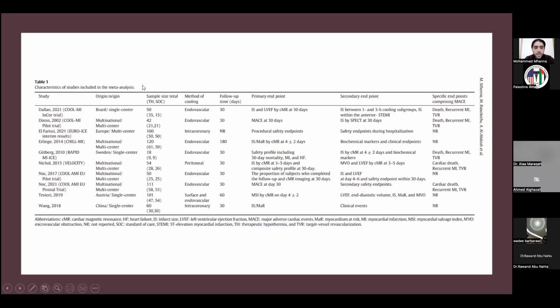And the third column here will be the sample size, and you can do the total sample size. For example, in this study, the first one, Dalan 2021, they included 50 patients. 35 of them were in the therapeutic hypothermia arm, while 15 patients were in the standard of care arm. And you do the same for the rest of your studies.